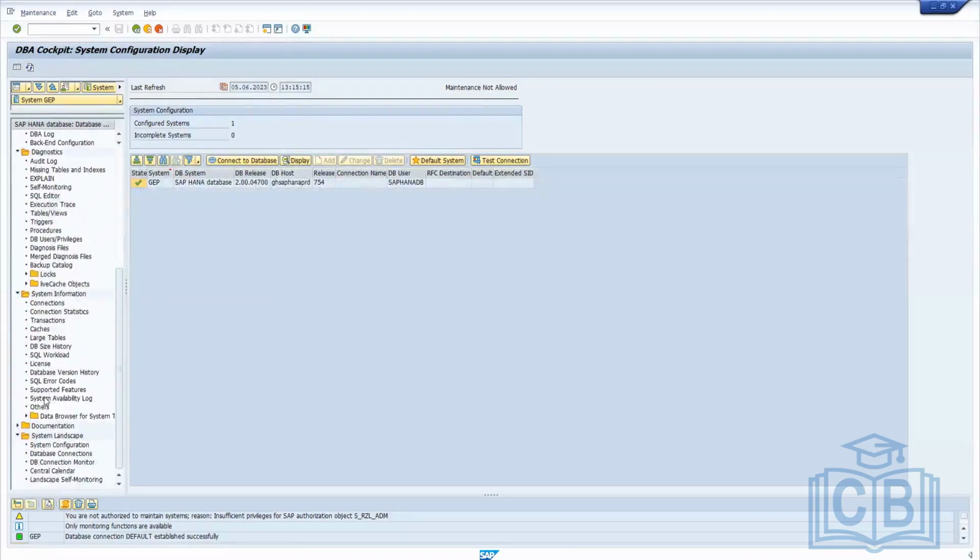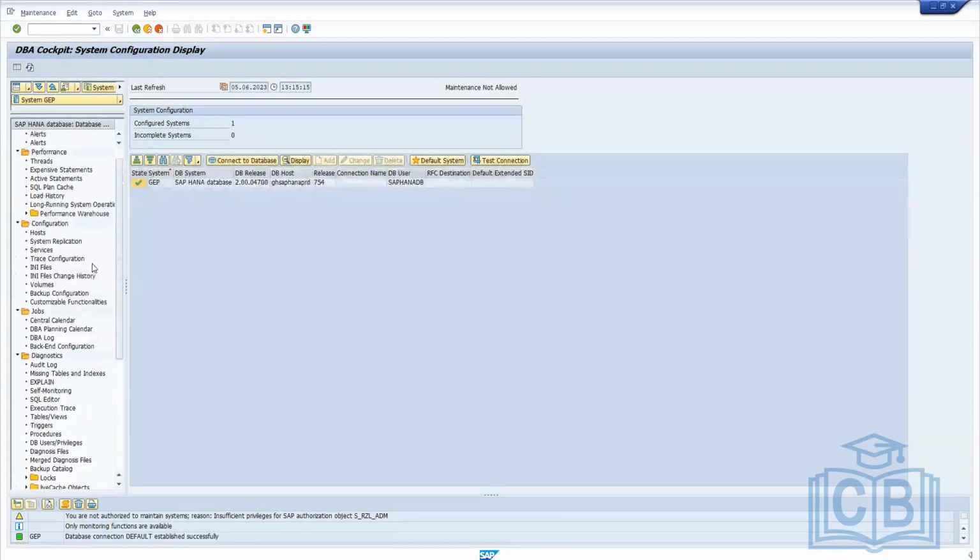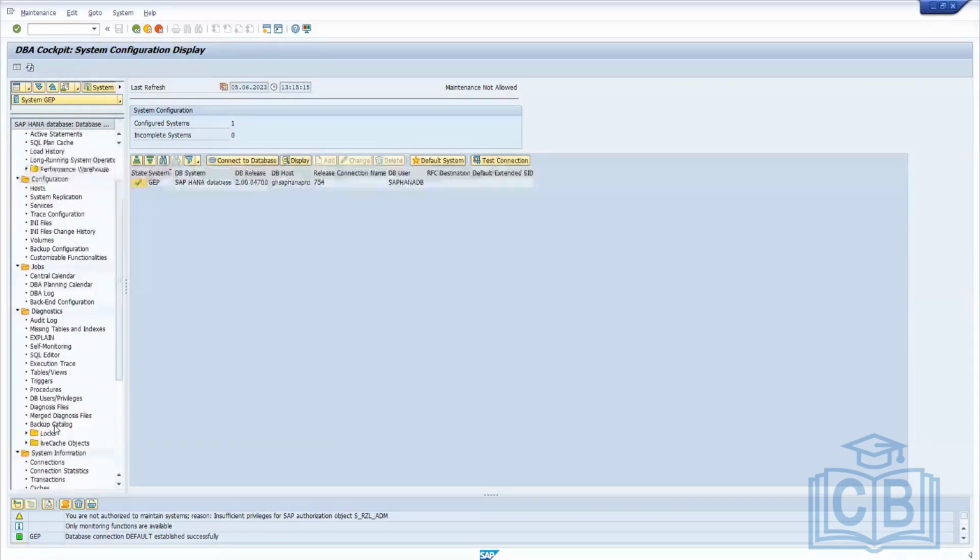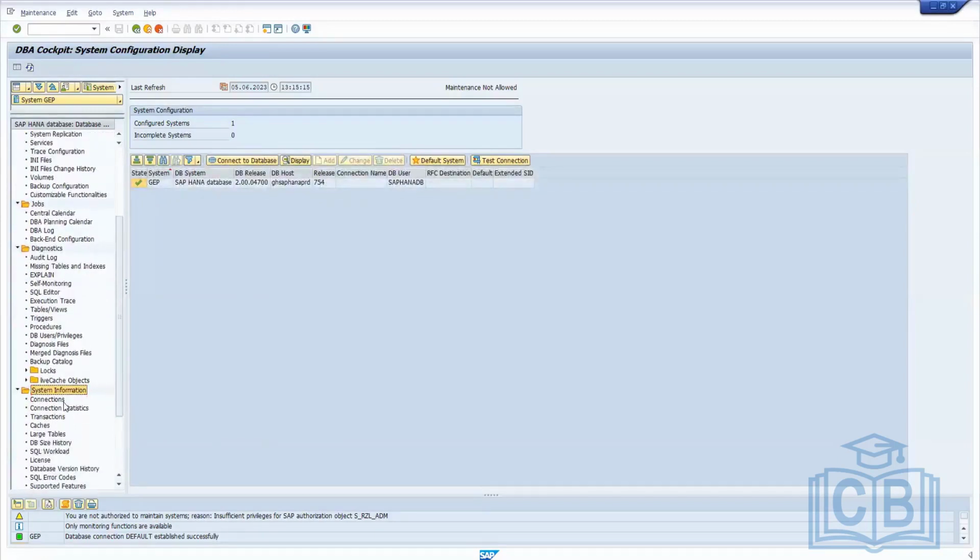Everything is available. So now you want to see the database size. Here you can see it in the system information. Go downside in the system information tab, you are having the database size.